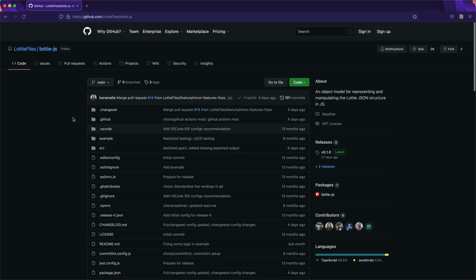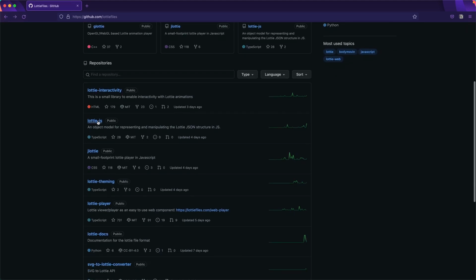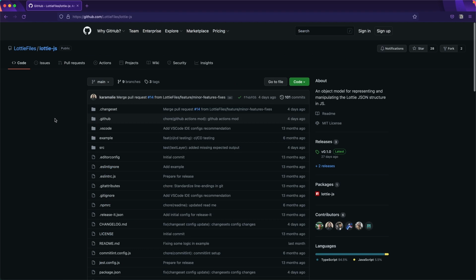Open source software means that a system has its source code shared, and it's typically available for users to modify for their own use. There's a huge number of open source projects available on GitHub, and LottieFiles also has created some popular and useful open source projects.